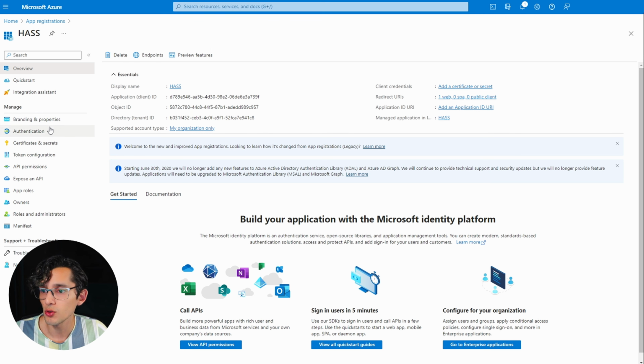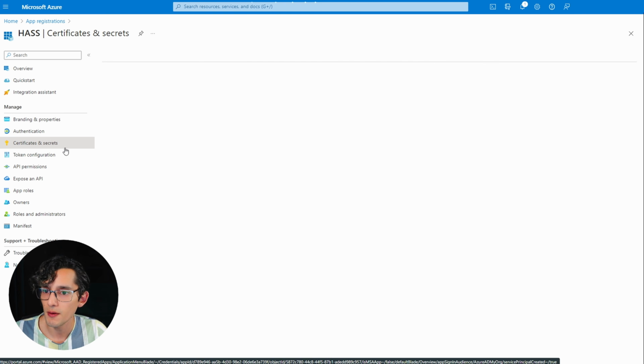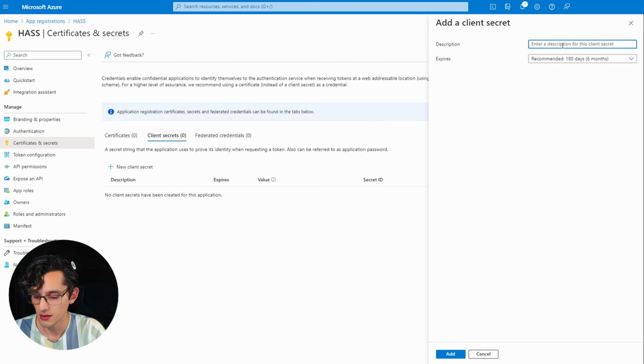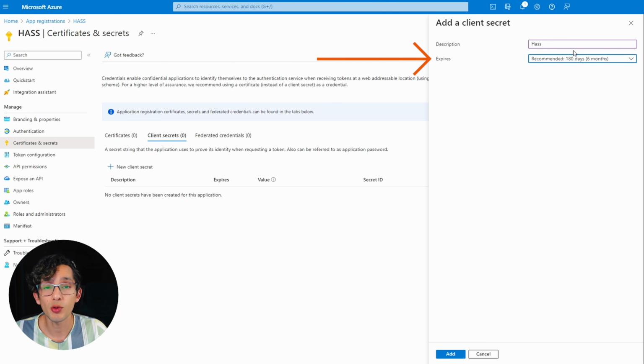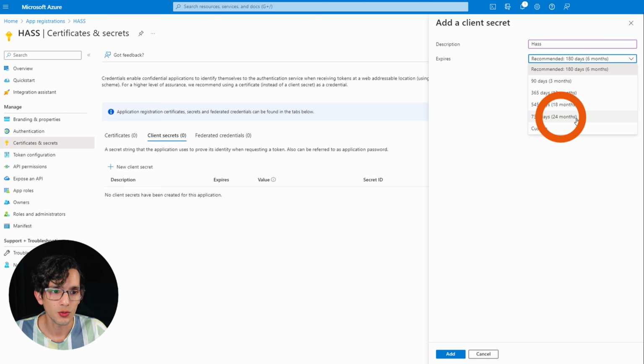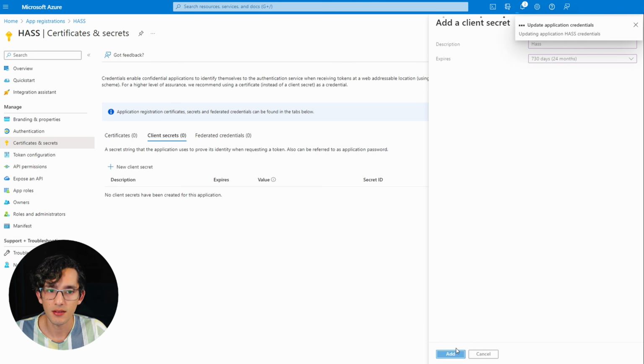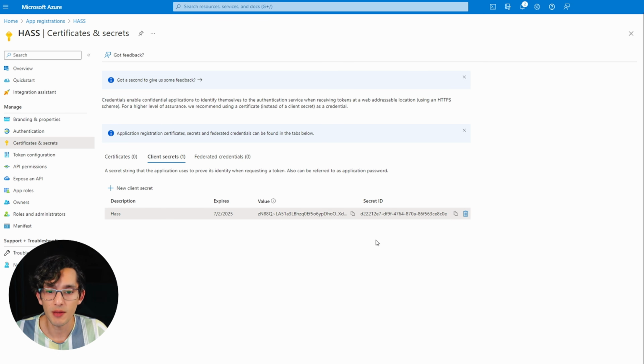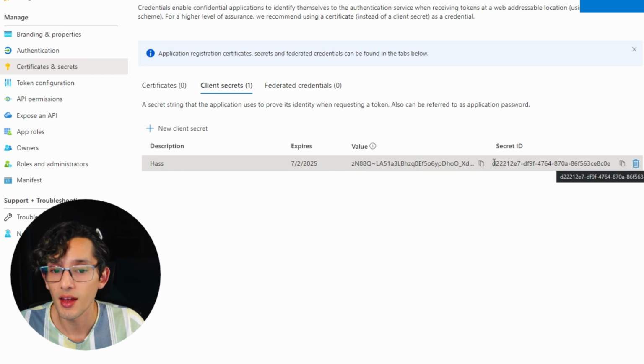For this, we are going to click on Certificates and Secrets, New Client Secret. Let's give a description. Here it depends on your needs, but I would recommend selecting the longest period that you can have. So I am going to select 24 months and click on Add. And here we need to copy the value, not the secret ID, the value.